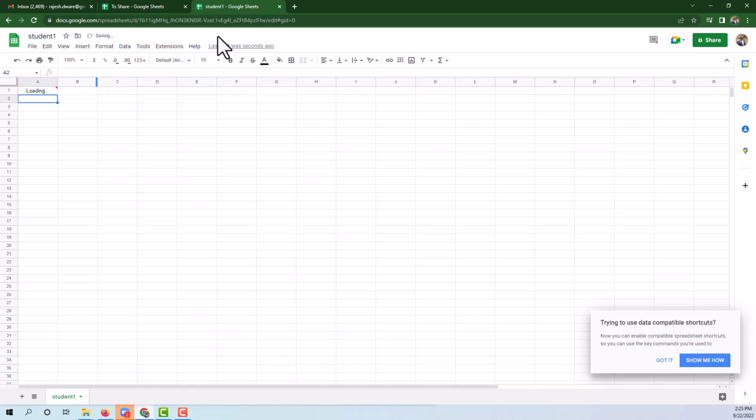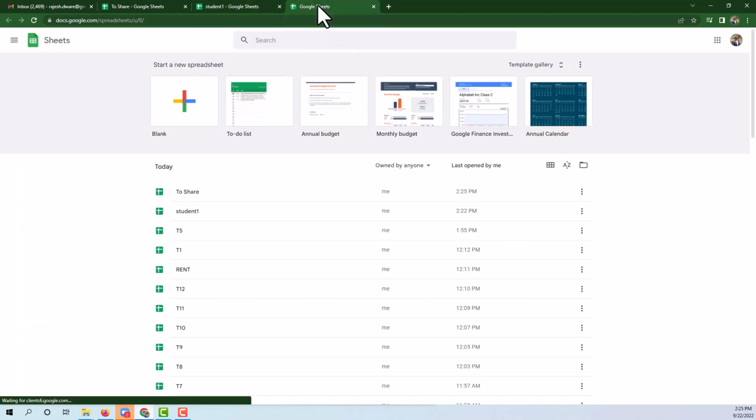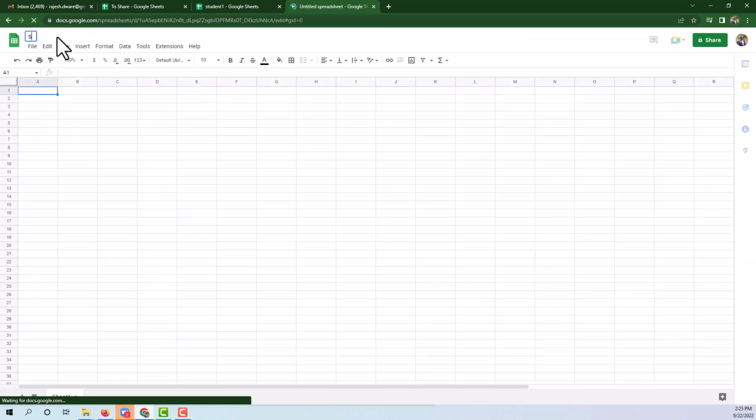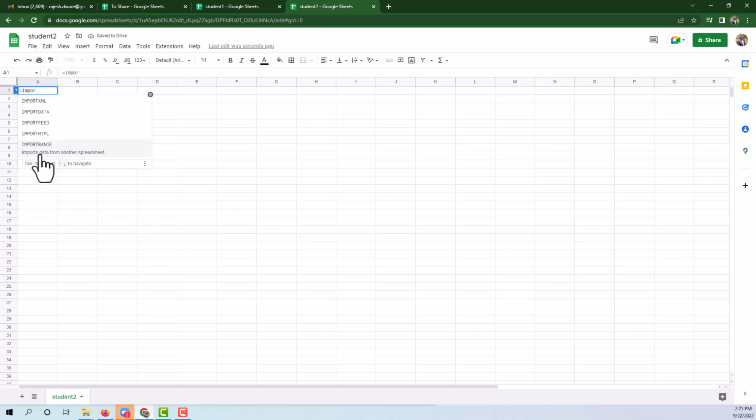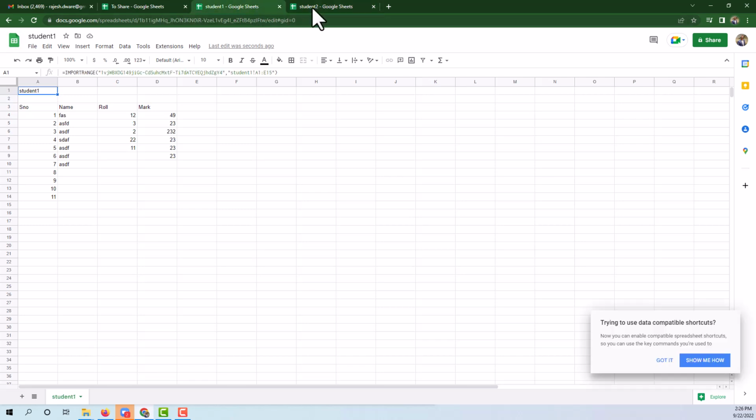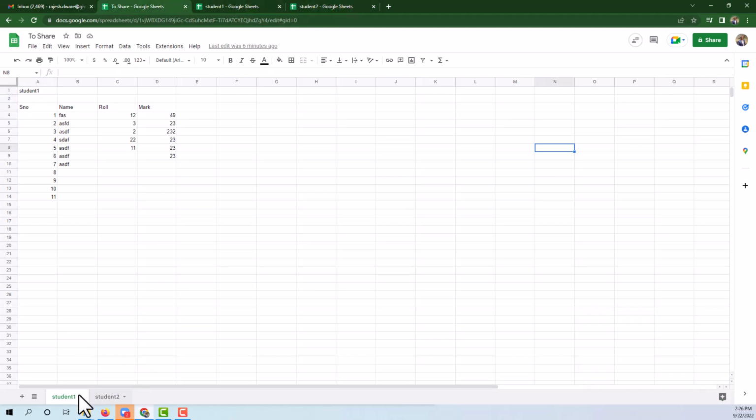Enter. Need to allow access. Here it goes. Create another new sheet. Name it Student 2. Implement the same formula over here as well, IMPORTRANGE. Now, we have two new sheets with different names, whereas we have one main sheet named To Share.